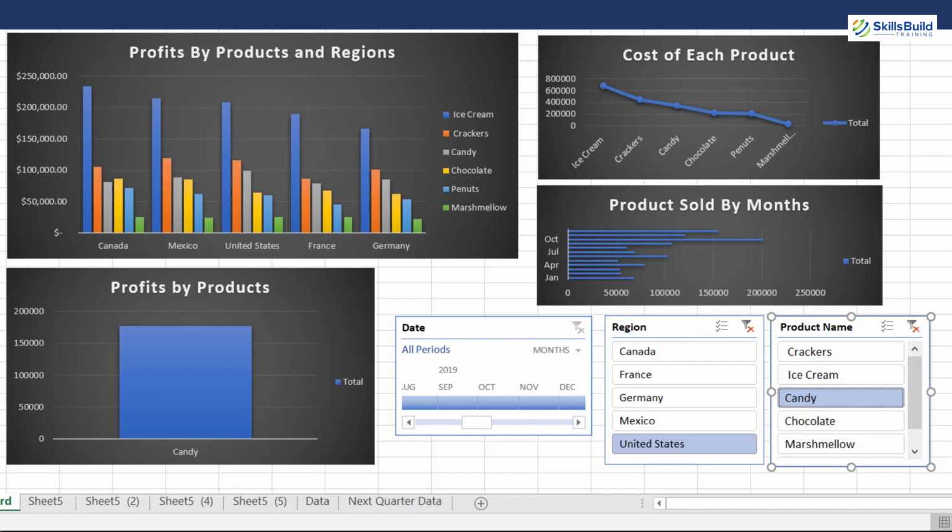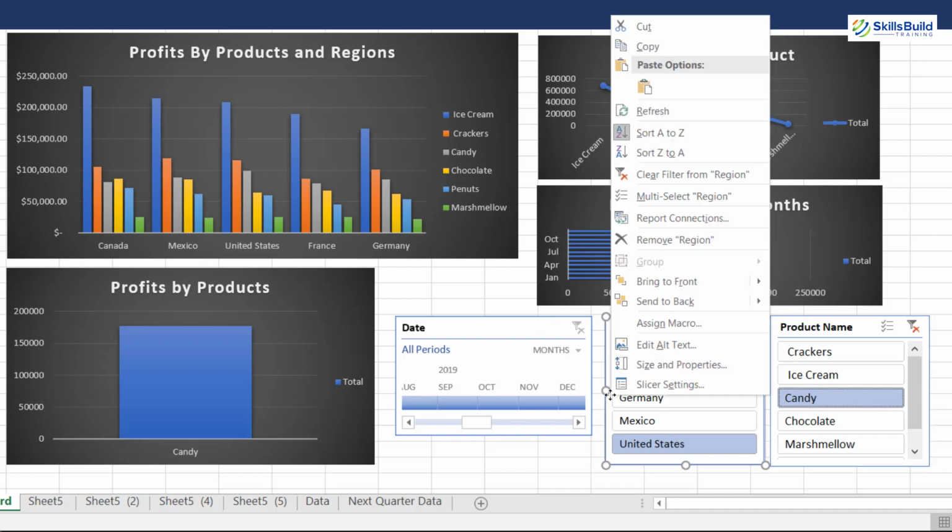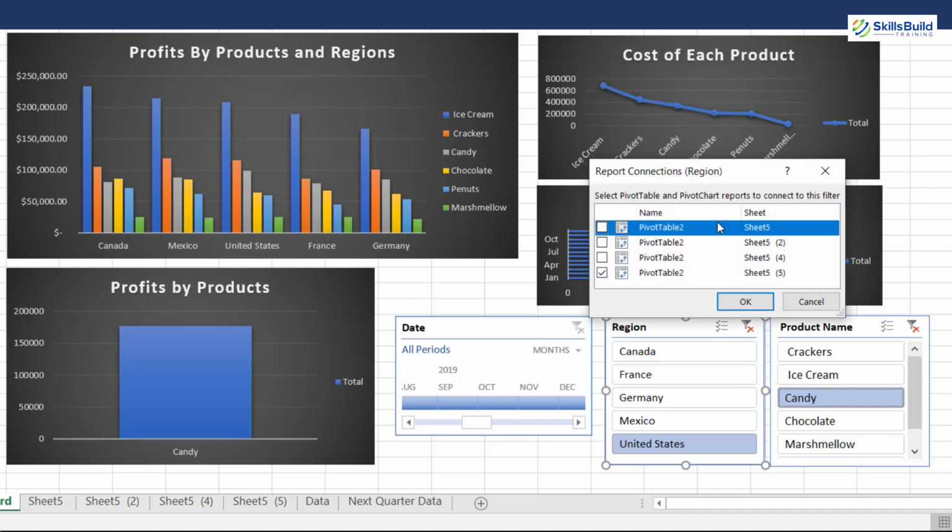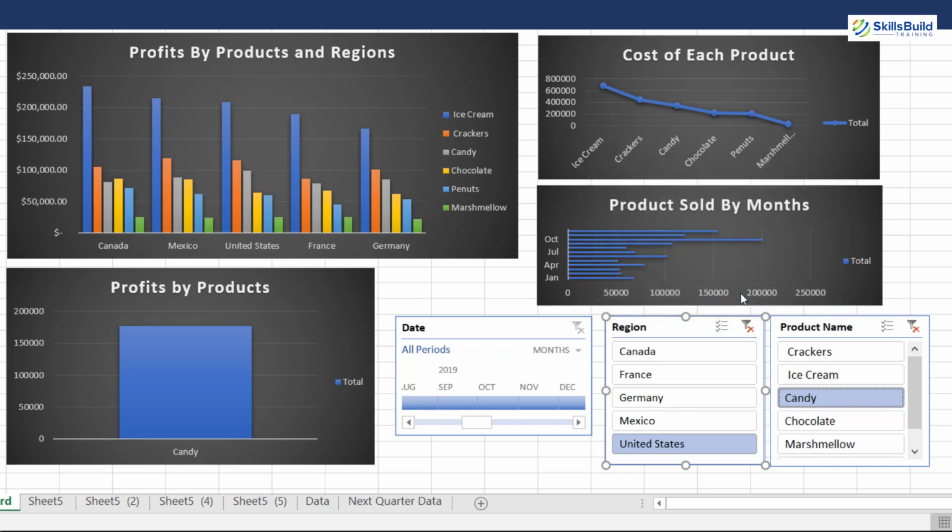How can we do that? Well, just right click on any of your slicer. From here, click on report connections. And here we have the tables that are connected with this particular slicer. And as you can see, only one of them is connected. I'll select all of these and now I'll click on OK.